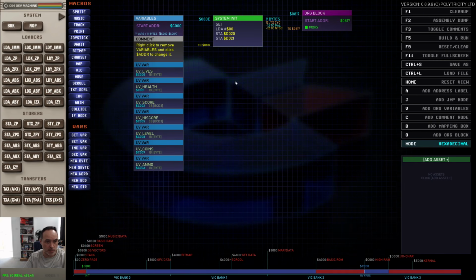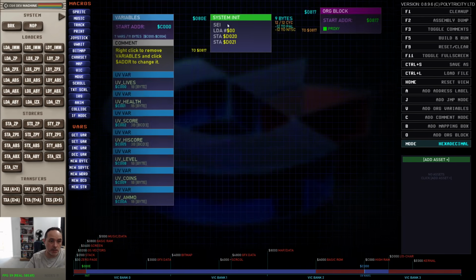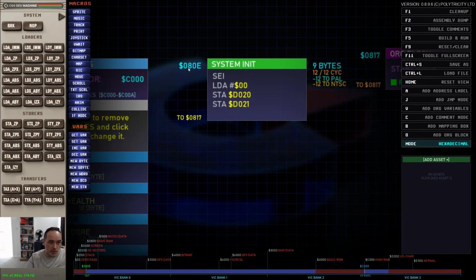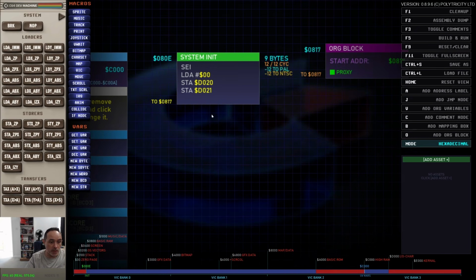If you press Home, that's where the center of the code sort of starts. You can see the code starts at 080E, and basically this just makes the background and border black, just so that you know it's run. It also injects a little RTS in there just so it returns back to BASIC.